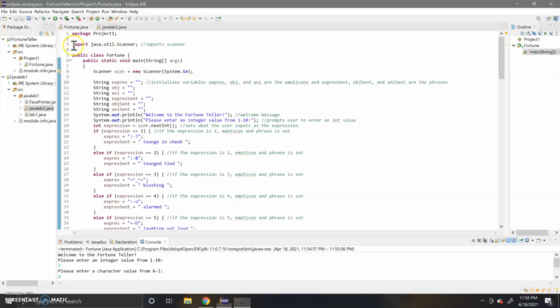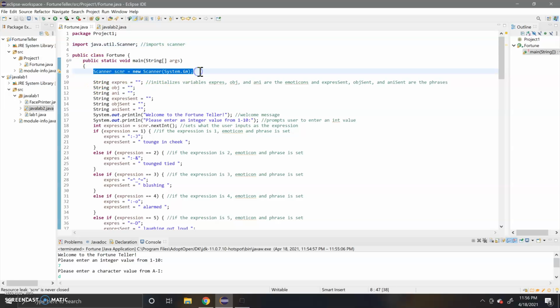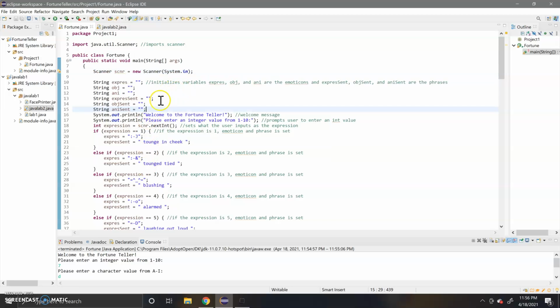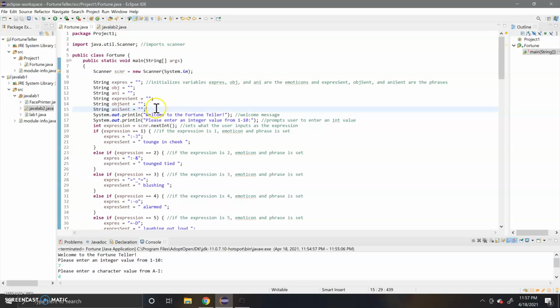My program begins by importing the scanner, and then the class begins. This line is for the scanner to work. Then these couple of lines initialize the variables: express, obj, and Annie are for the emoticons, and express sent, obj sent, and Annie sent are for the phrases.